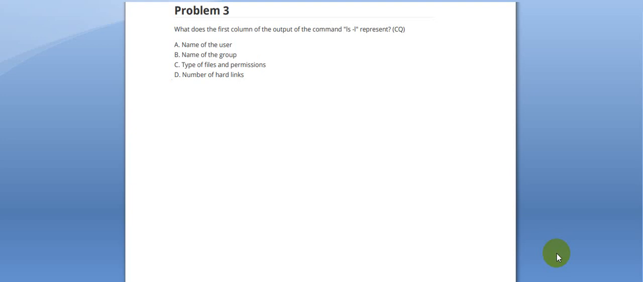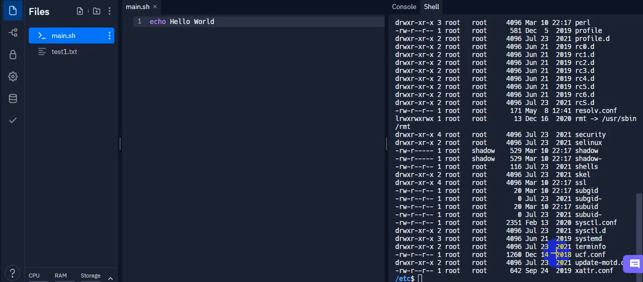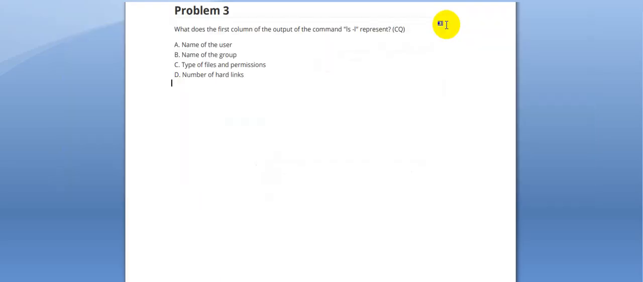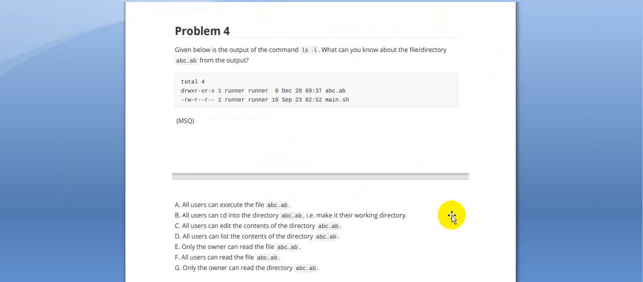So the option is name of the user, no. Name of the group, no. Type of files and permission, yes it is. It's showing, as you can see over here, D stands for directory, and then it is read, write, execute, the owner permission, then is for the group, and then is for the others. So the correct answer here would be C.